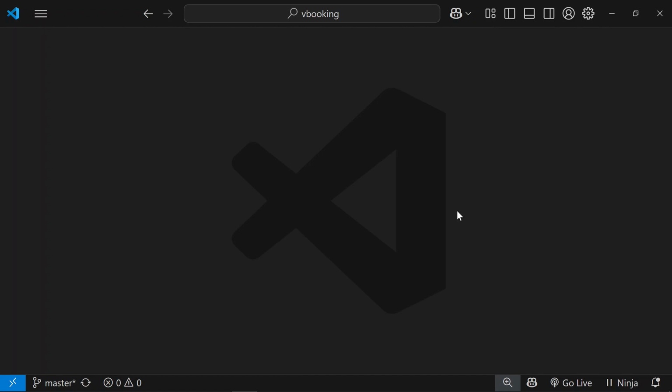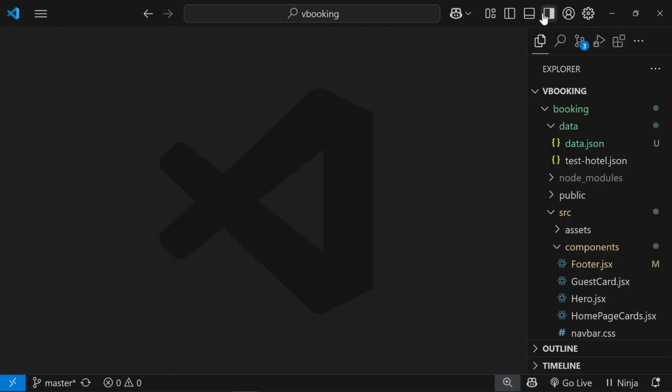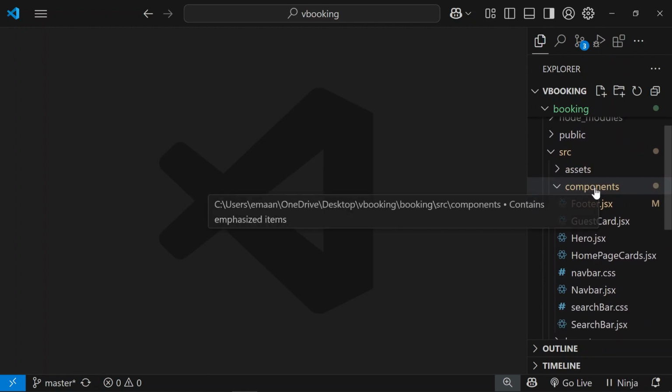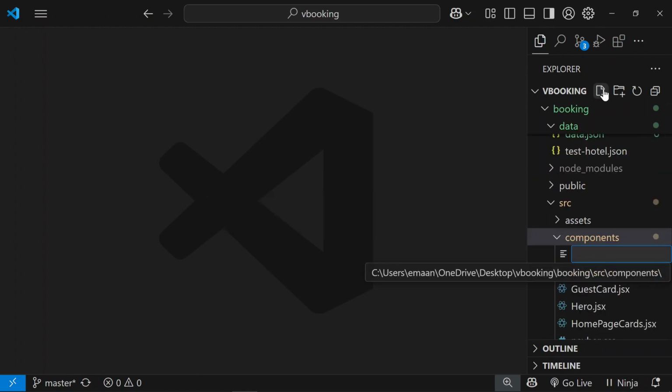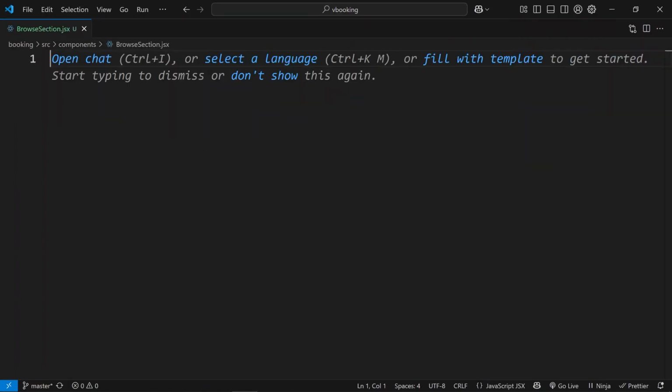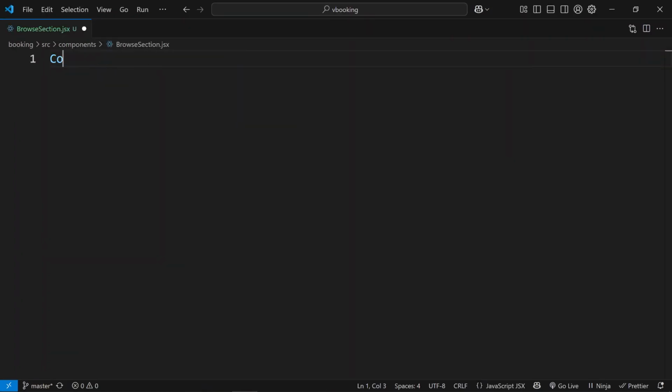Open up the project we were working on in Visual Studio Code, and inside components, let's create a new file called browse section.jsx. Let's create a component and export it.